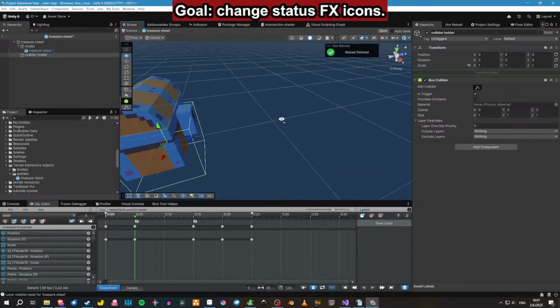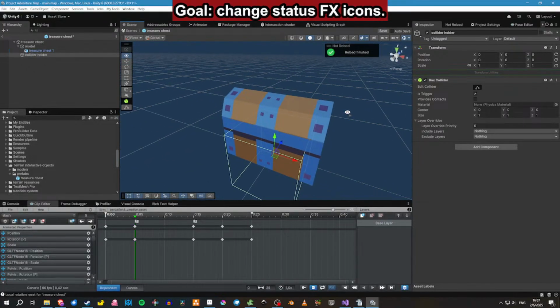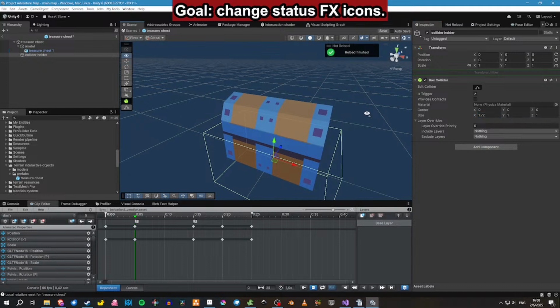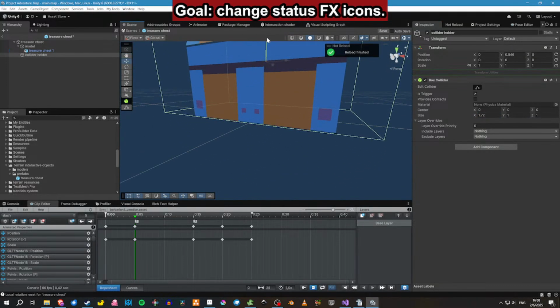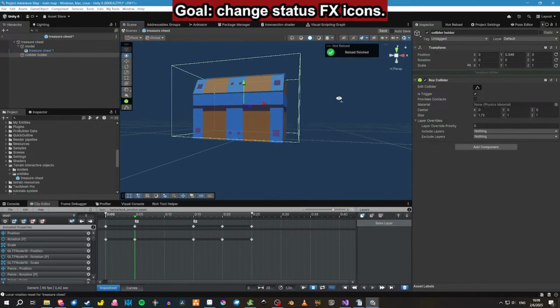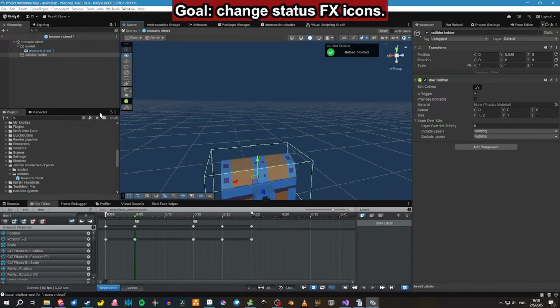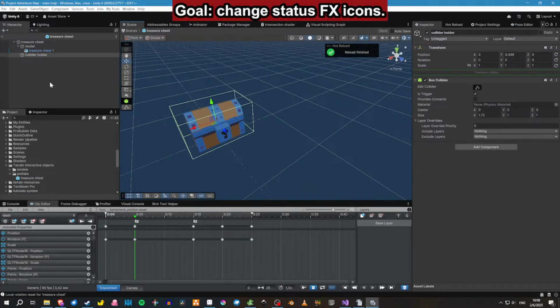So let's see. Size X. Let's move you upwards. There we go. Yep, that should work. Wait a second, I'll be right back.